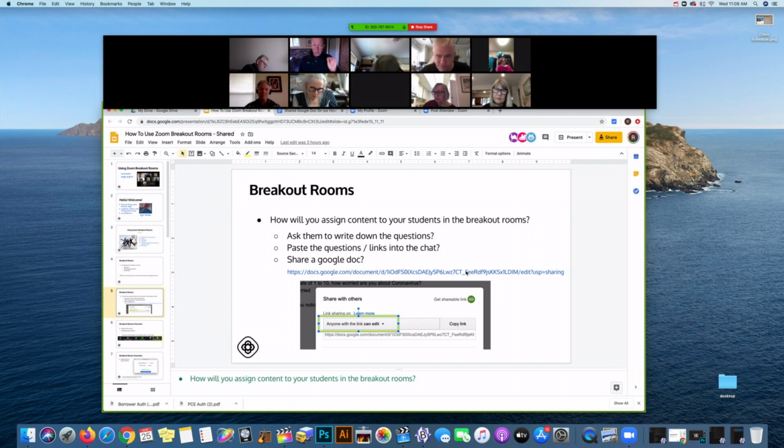Pasting the questions into chat, I'll do that, and you can see that sometimes it works and sometimes it doesn't, and I don't know why. I don't know if it has to do with the device or the operating system or the browser, but I'll copy the questions and paste them into chat before I put you into the groups. Some of you will see the questions in chat, and some of you won't.